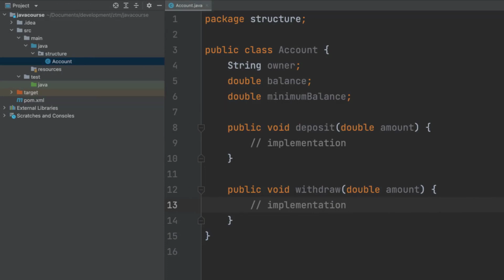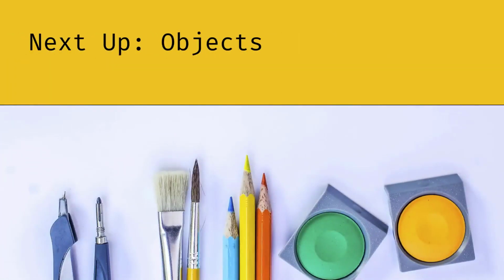Classes define the blueprint. They're one of the most important building blocks in Java. In this case, we've pretty much created our own type, which is an Account. And it has three properties and two methods. We can go ahead and expand this later. For now, let's first see how to actually create instances using this class. Let's go ahead and create some objects in the next video.